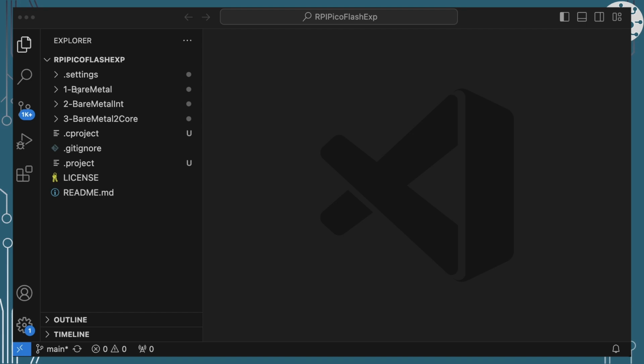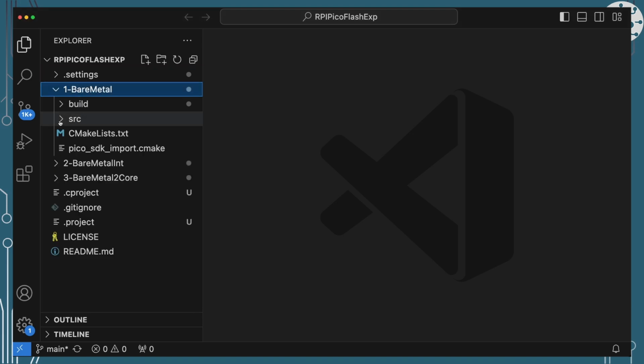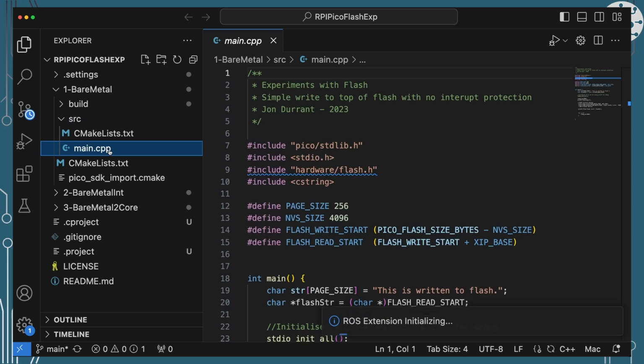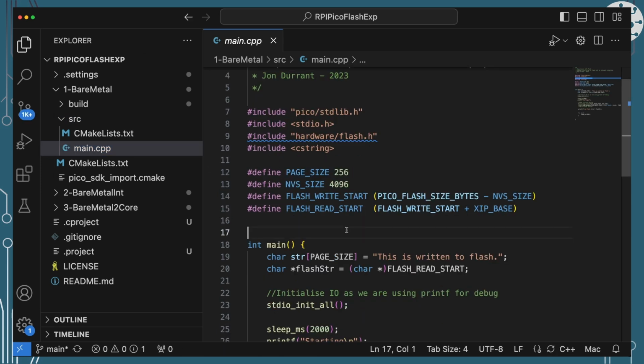So we're in this first bare metal, and this is a really very simple program. The first thing I'm going to do is use a few definitions to set up. So what is our page size? It's 256 bytes. That's what we're going to write. What is the size of the segment? That's this flash sector size, and it's 4096. Again, that's the bit we're going to erase. Those are fixed with the API.